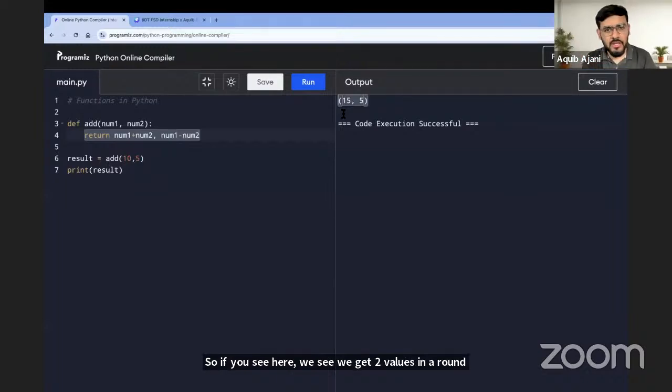Can you quickly tell me in the chat which brackets indicate a list in Python? Which brackets indicate a list?